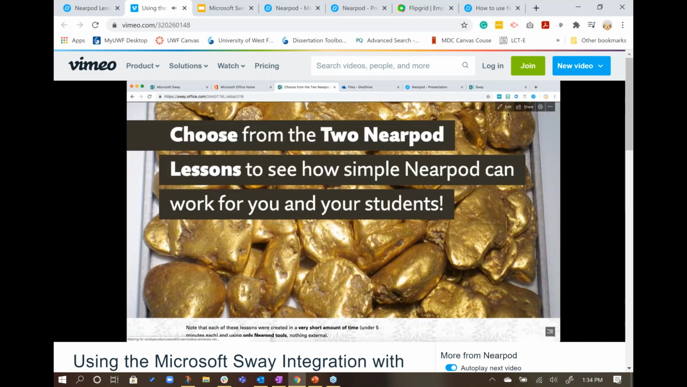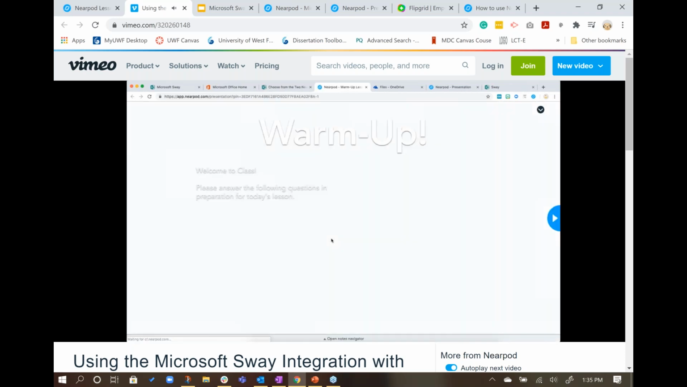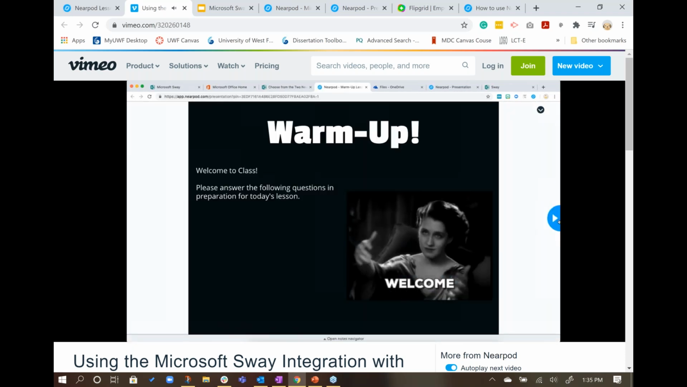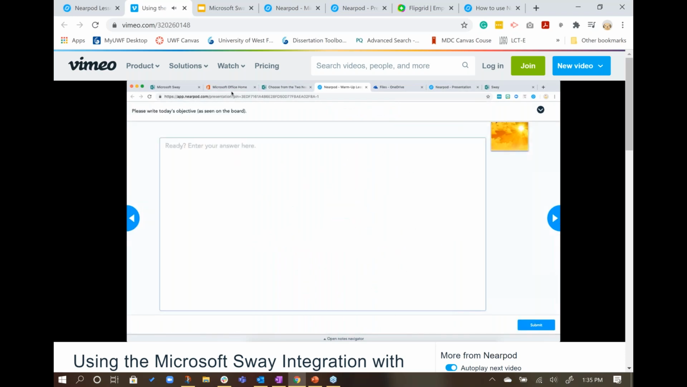This is an example of one that I've used in my Nearpod lesson. This sway contains some links to self-paced Nearpod lessons that students can click. This is one way you can differentiate within a live lesson, is to allow for students to choose from different links to student-paced lessons within a sway.